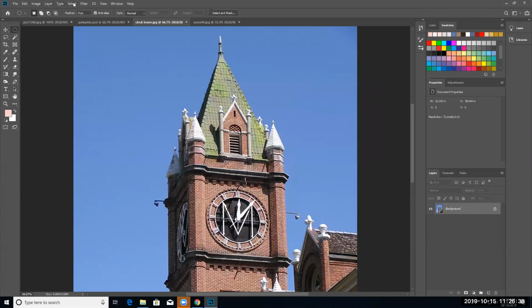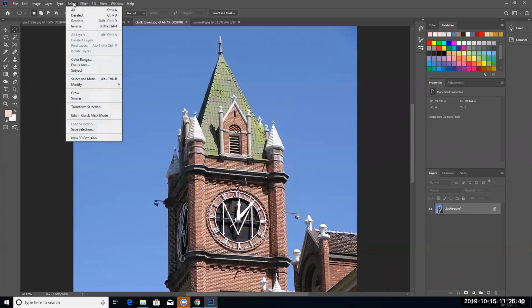So to transform this selection, you'll see Select on your menu. As long as you have a selection, so if you did a Control D, for example, you might have to re-click and drag. But as long as you have a selection, you can transform. Now, notice there is a Modify.